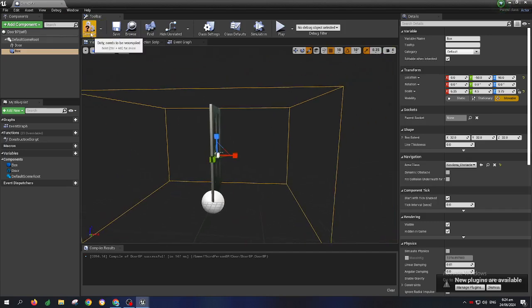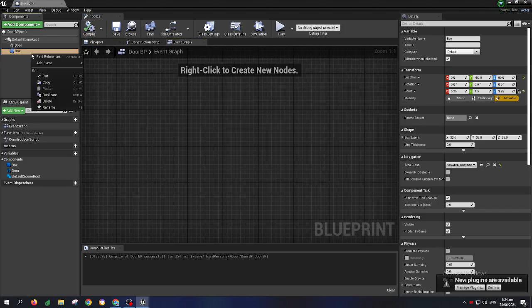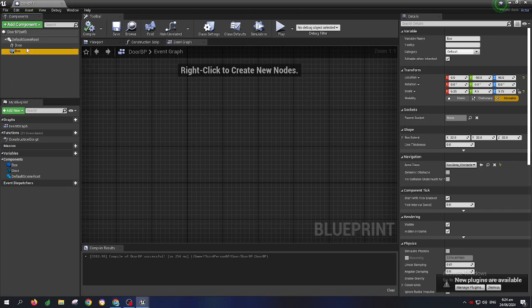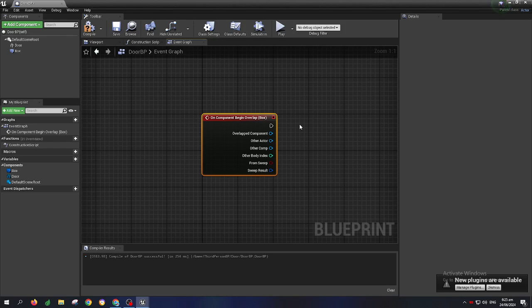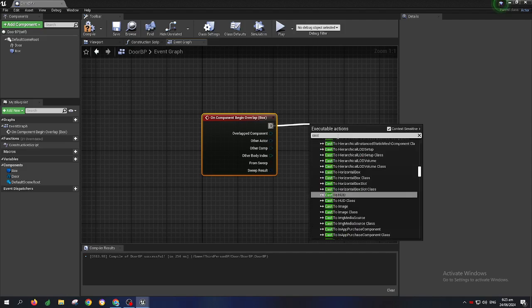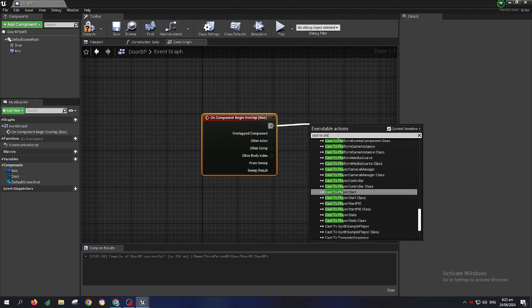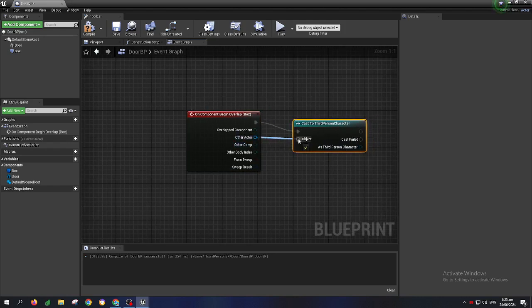After you finish, compile and go back to your event graph. Then you want to right click. You want to actually select the box and then right click, add event on component begin overlap. And then you want to come out of this and get your player. So my player is the third person character. You need to cast to your player. So I have the third person character, which is the player for me, and the object will be other actor.